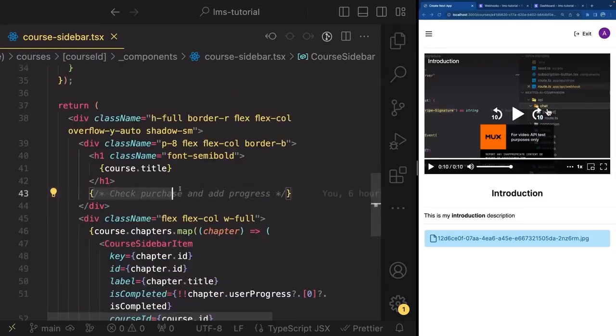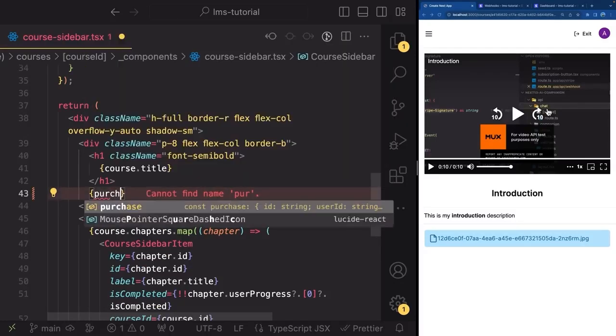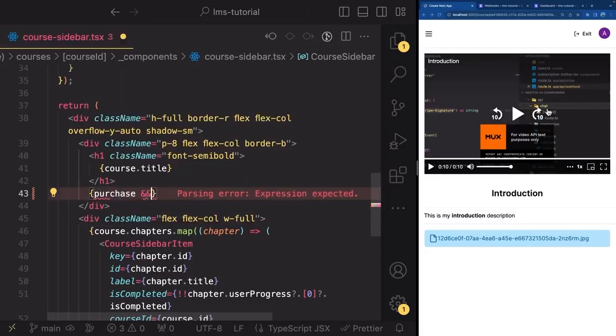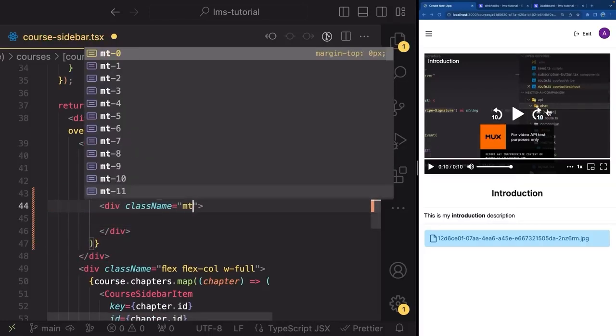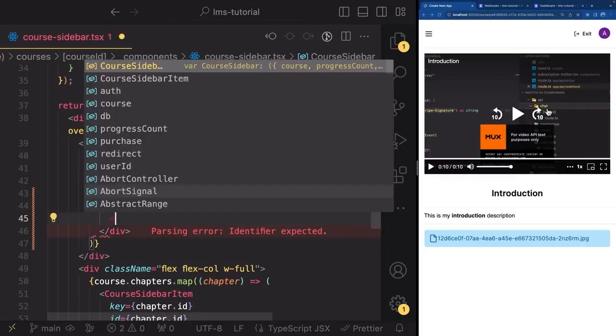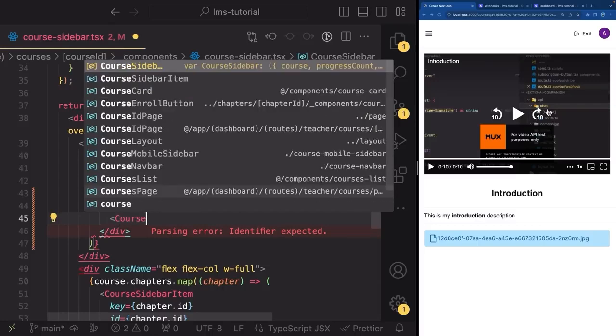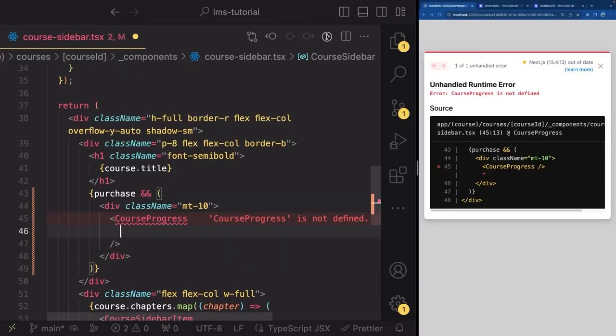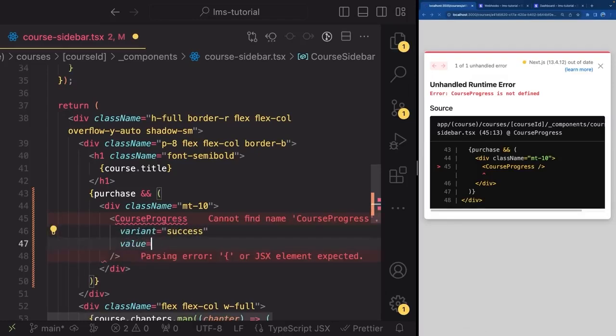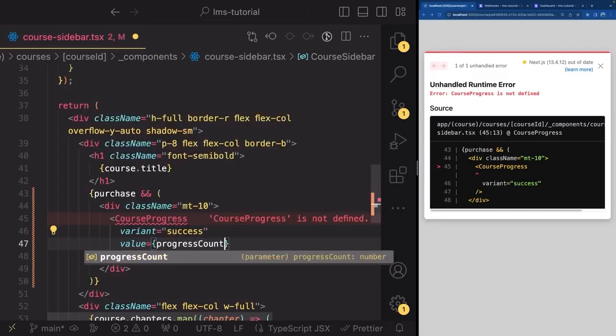So what I'm going to do is I'm going to modify this to be a conditional. If we have a purchase, in that case, we're going to render a div with the class name mt-10, and we're going to render the CourseProgress component. If we save, we're gonna get an error because we don't have that component. But let's already pass in the variant success and value progressCount.